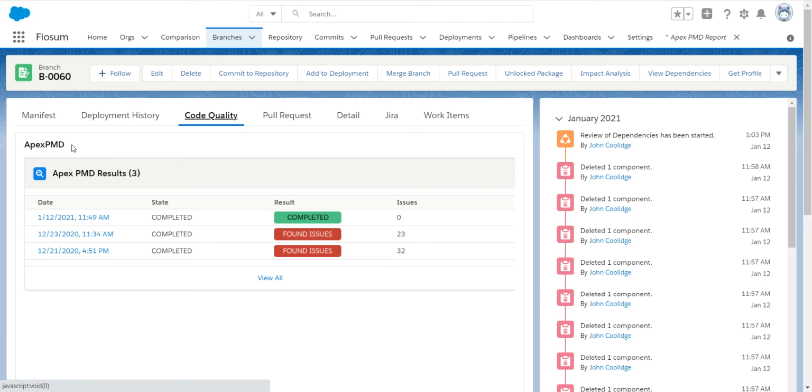You can customize the rule sets to choose whatever rule sets you want to, and if none of those meet your criteria, you can actually make a custom rule set, put in your own custom naming conventions, etc., and use those to scan the code as well.